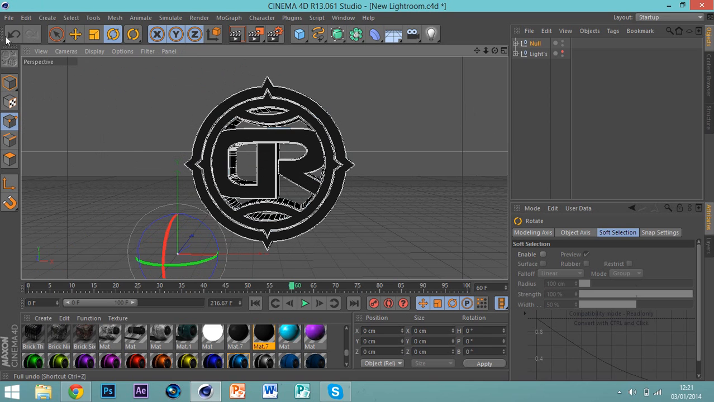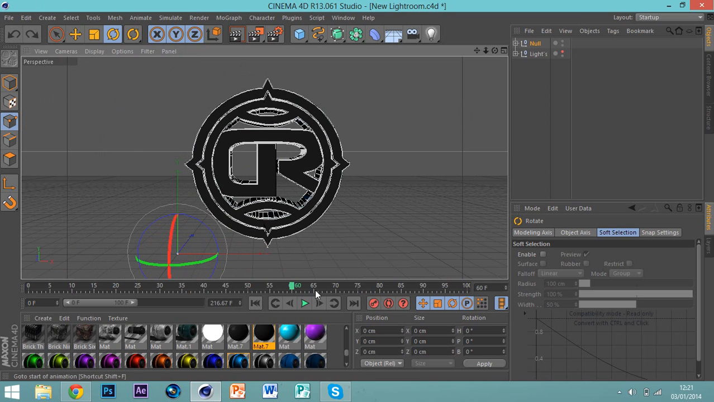Oh no, sorry, I did that wrong. You want to go to 60 frames. Sorry for that, but you want to go to 60 frames. Then you want to press the keyframe button here. So now it's keyframed at 60. So you want to leave it at default at 60. Then you want to go back to 0.